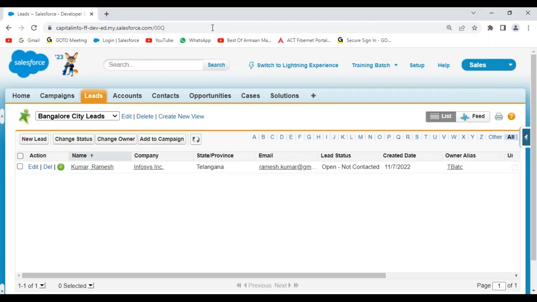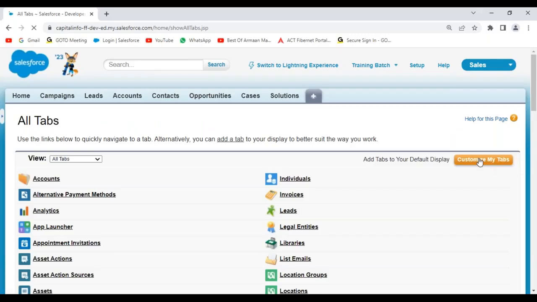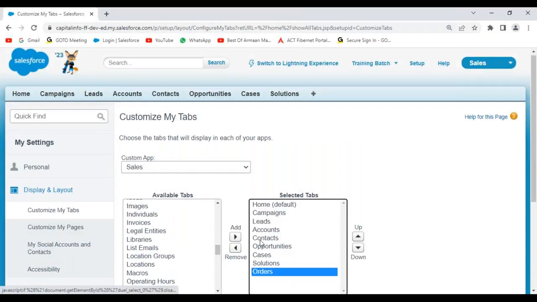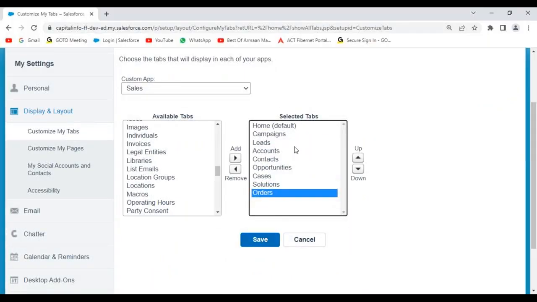Next, I want to create an order record. Do we have an orders tab on this tab bar? No. We have cases, solutions. Generally, if you don't know the object ID, what needs to be done to create a new order record? Click on the plus symbol, click on customize my tabs, add the orders tab onto the tab bar, click on save, click on the orders tab, and create a new record. We have to do this much lengthy navigation.